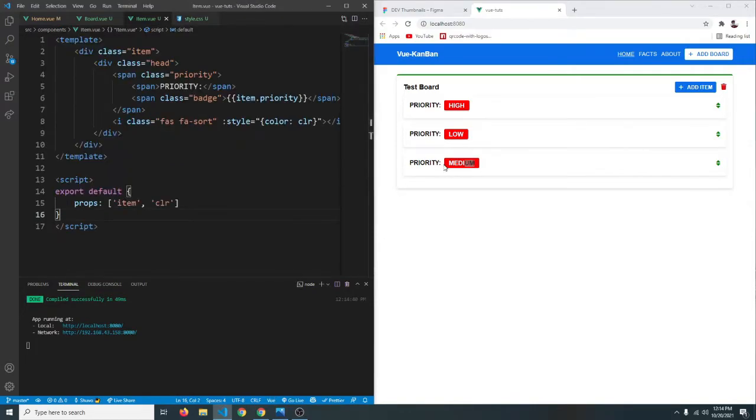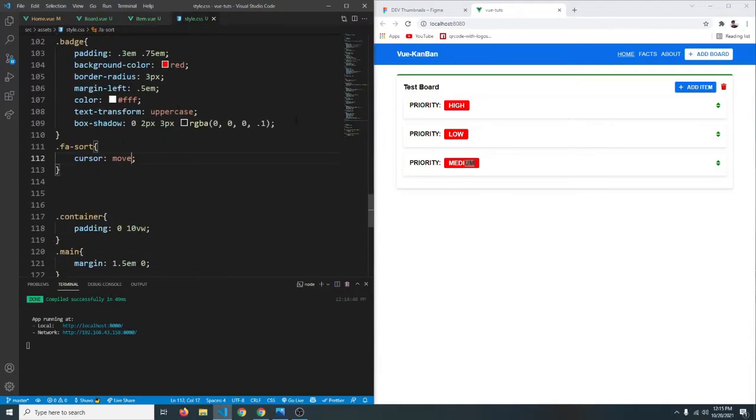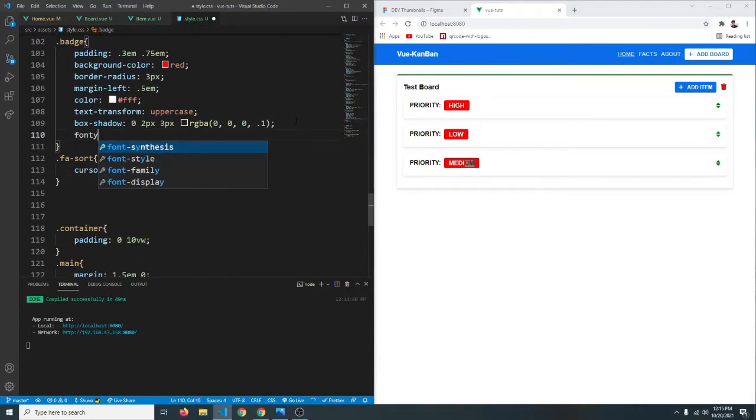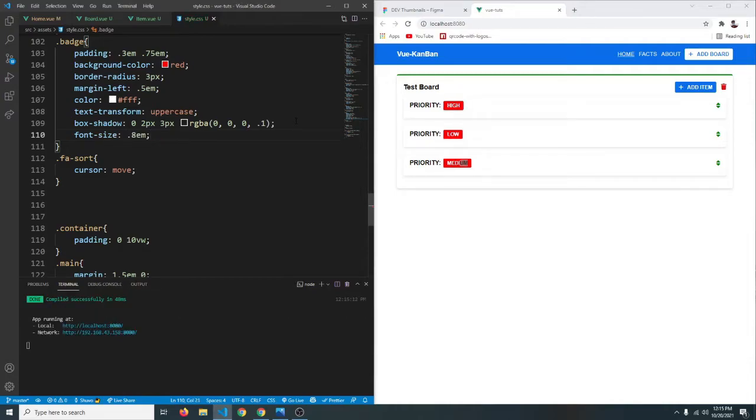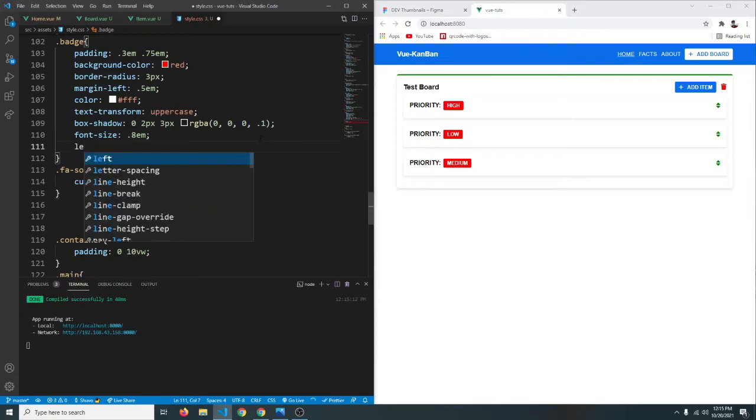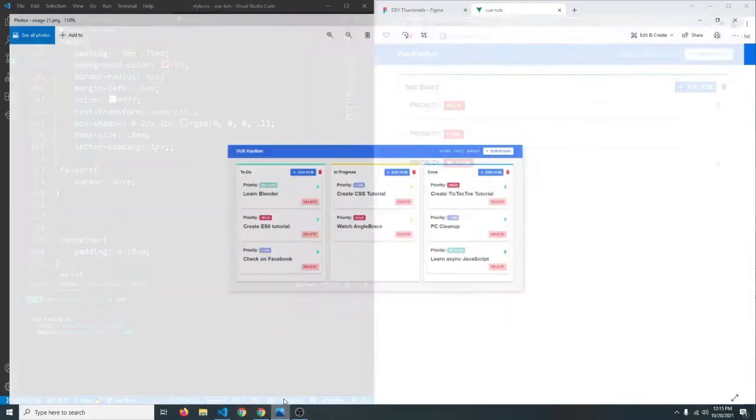Also the text inside here is a little too big, so let's make it smaller. Let's go to our badge. Let's say the font size, font dash size, and the font size can be, let's try 0.8 em. Yes, 0.8 em looks good. And also say letter spacing. Let's say letter spacing can be 1 pixel, like so. Let's see what else.